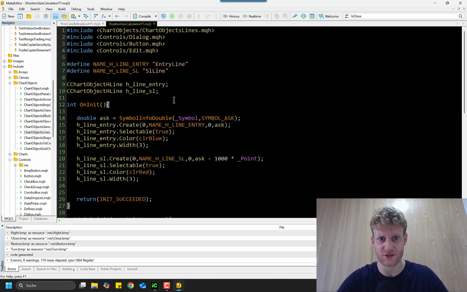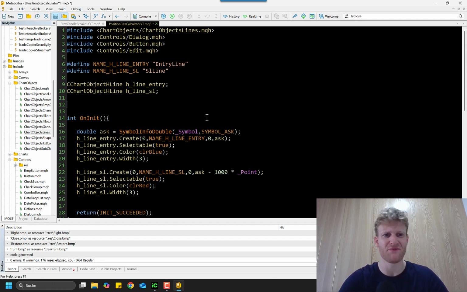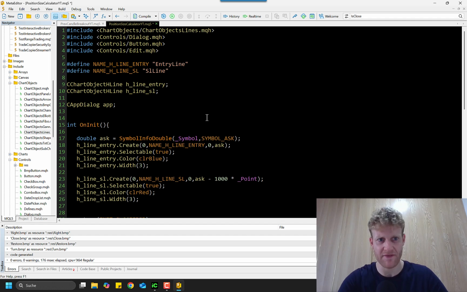But to be able to set the order, we need some more buttons, right? So what we want to have is C app dialog, I think, which we can call dialog or app or whatever. And then we want to have C button, order, or send.